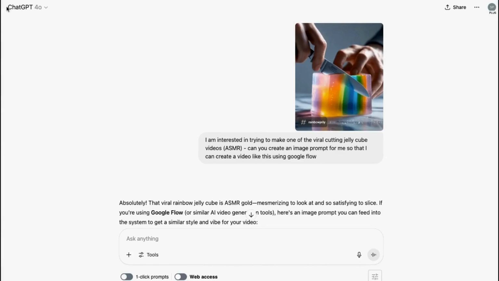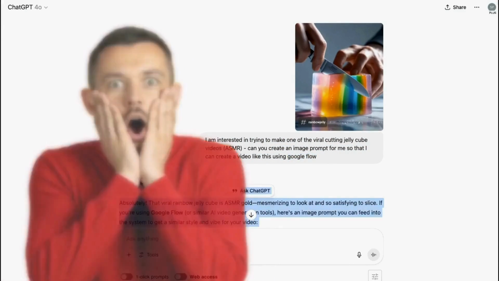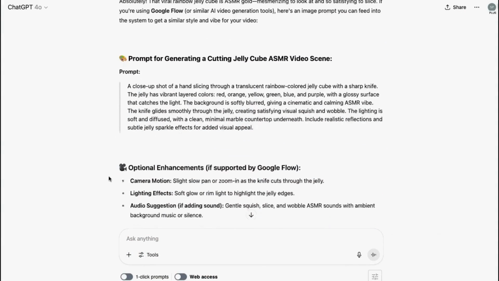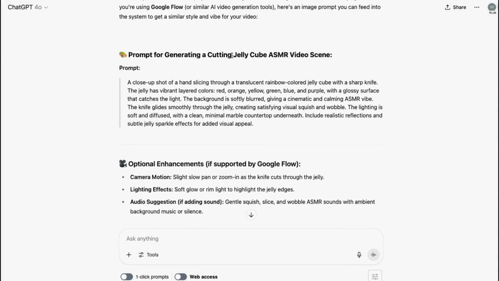Now I'm in ChatGPT. I grabbed a screenshot from another video and put it in here and asked ChatGPT to help me make a jelly cube video kind of like that using Google Flow. Then it gave me this. I will add a few sample prompts in the description area for you below. It also gave me some optional enhancements, which I liked. But this is how I did it.